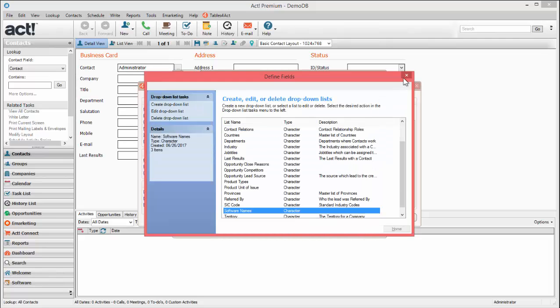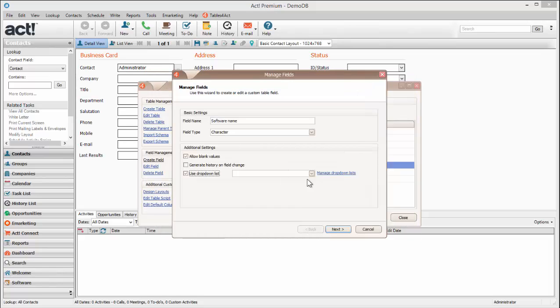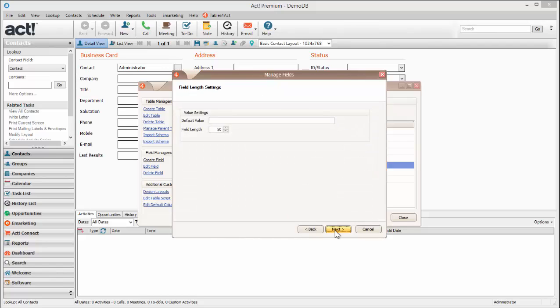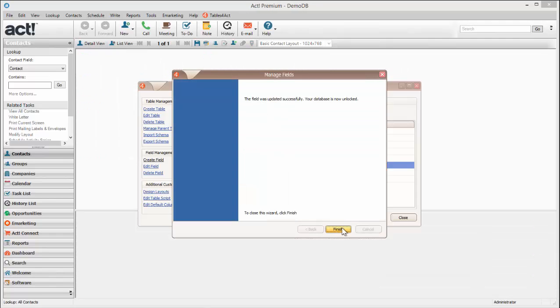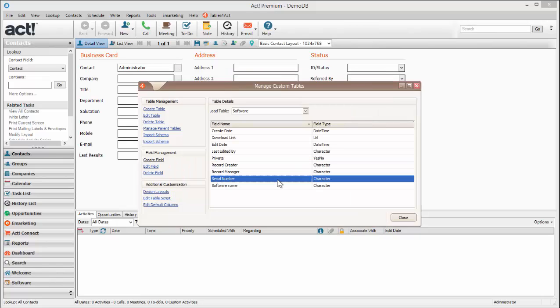Hit Finish and then close that, and now our newly created software names drop-down is available, and we'll link it to that field. Hit Next, and we'll say Limit to List and enable Type Ahead. Finish, and now we have 3 fields in our new table.